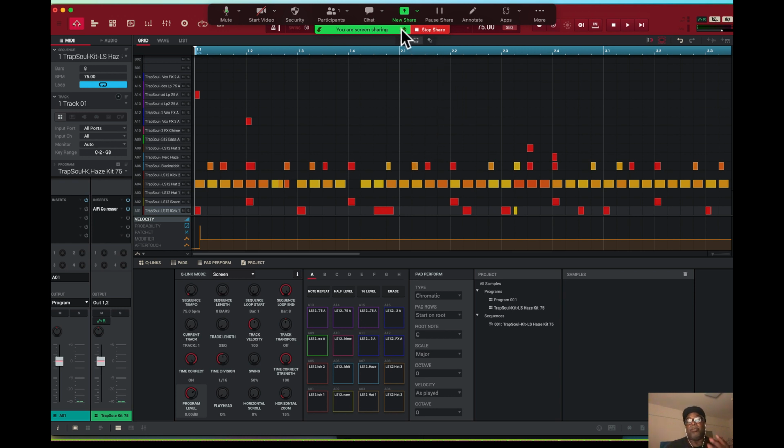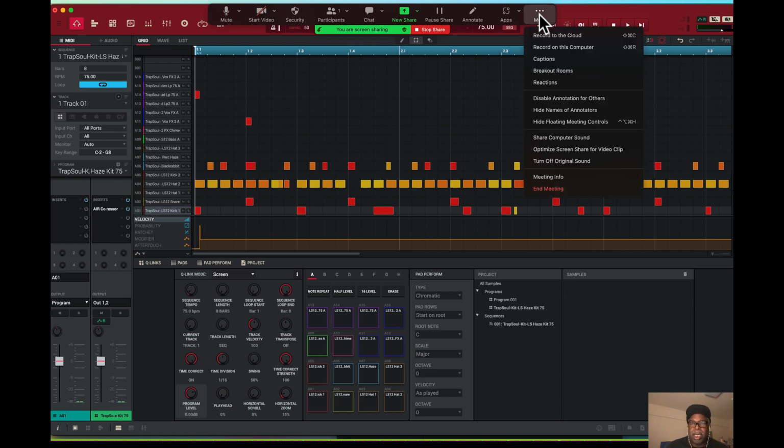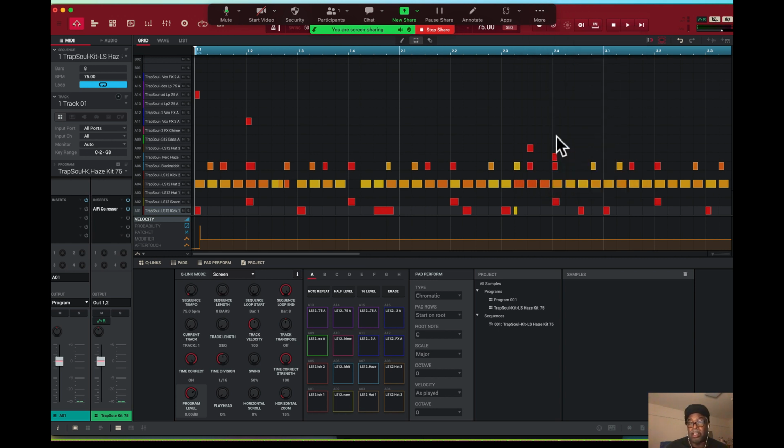Now, a procedure that you must use in order for us to communicate and work better is this procedure right here. You'll come to here where it says More. We'll click here, and what you want to do here in More is go to share computer sound. That's important. We'll click on this. Now, once we click on share computer sound, we have more options.